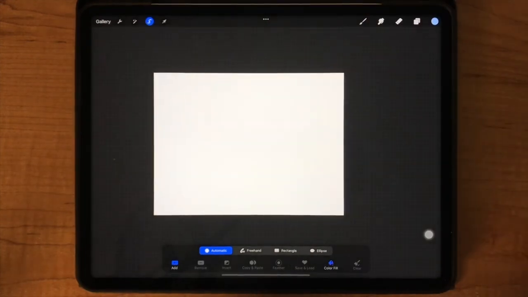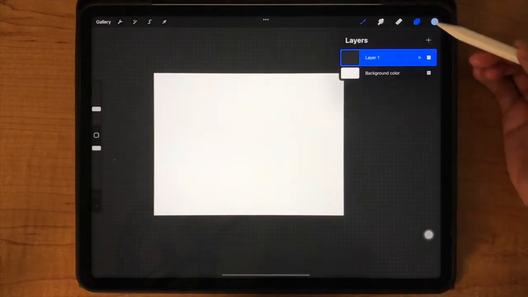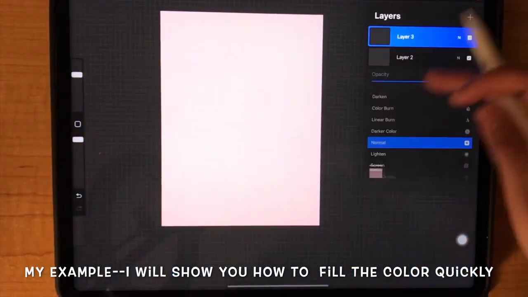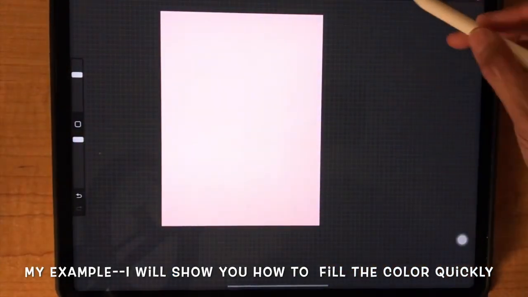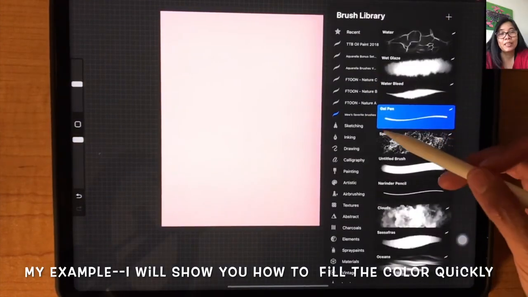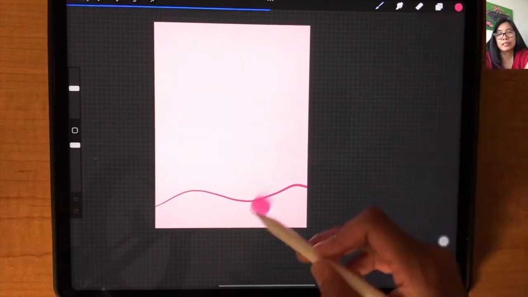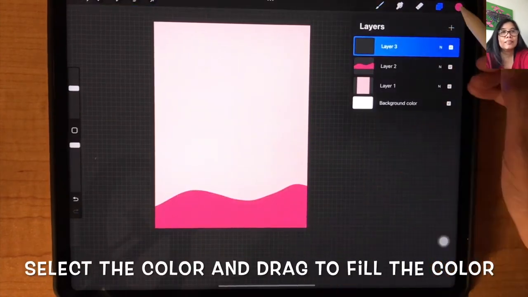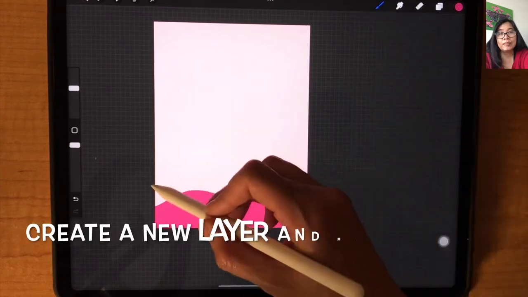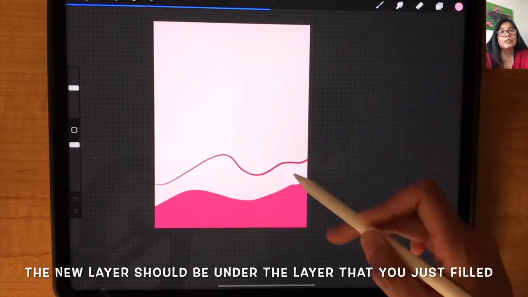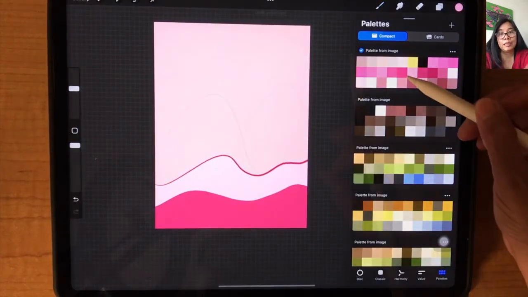Okay, now I will start to show you. I will paint something a little bit. Show you how to fill color quickly in the Procreate app. Okay, first draw the line, then select the color and drag it to fill in. And then next, create a new layer and move the layer down to the bottom. The new layer should be under the layer that you just filled the color in.